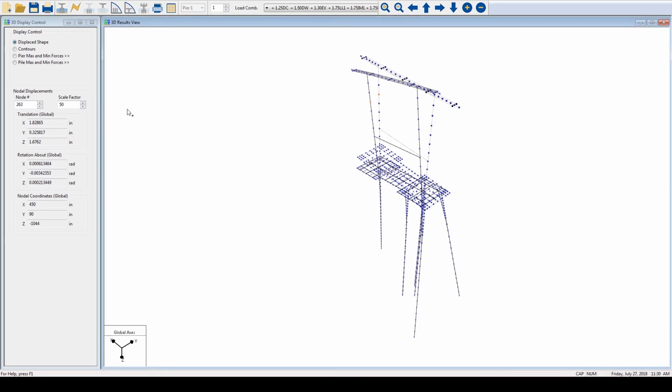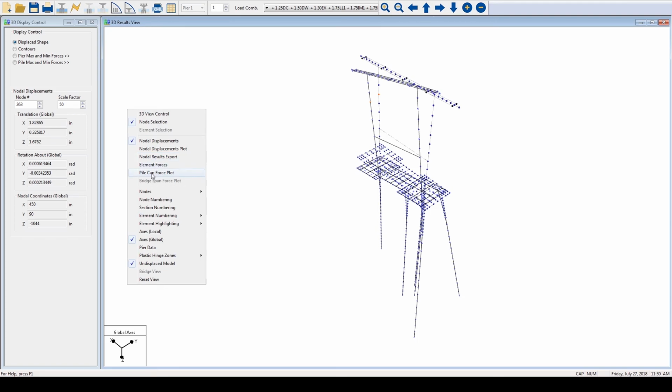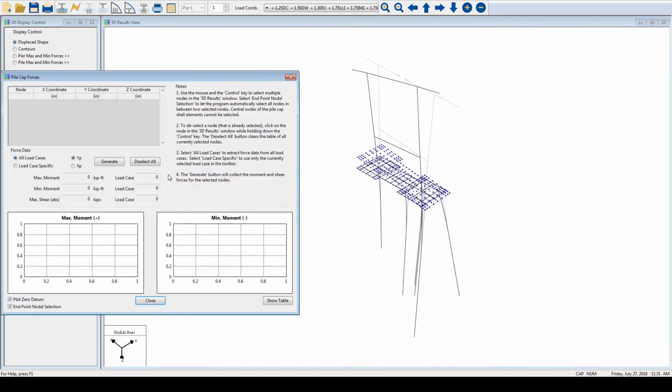Selecting pile cap force plot enables the engineer to view cap forces across selected sections of the pile cap. These are numerically integrated results from the shell element stresses.